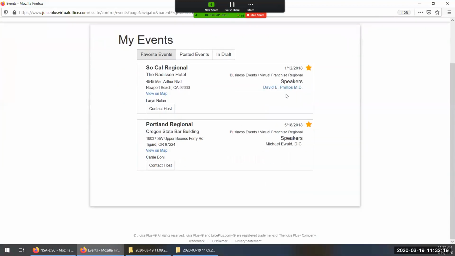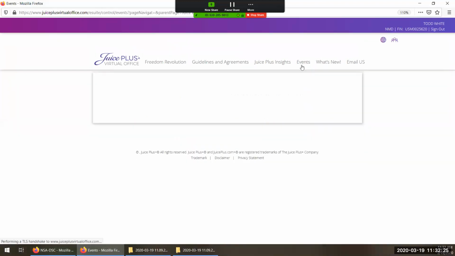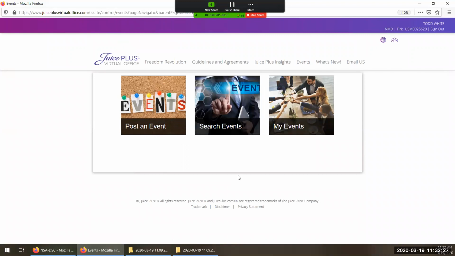Okay, for right now, let's see. There's not a back button here, so I'm going to need to go back under the events tab to bring me back to the dashboard. And this is something that I get a lot of questions on for searching events. You want to find out what event is in your area. So let's go under search an event.